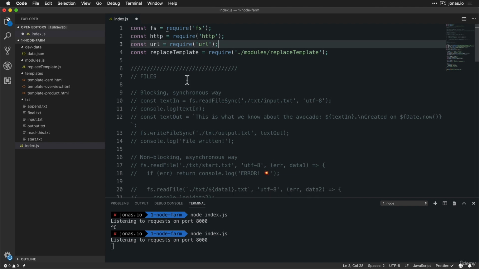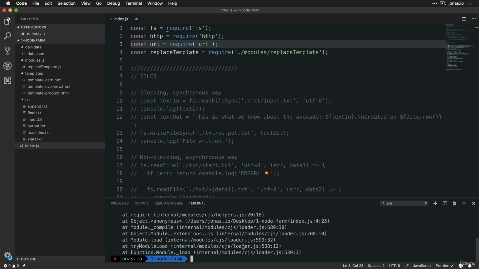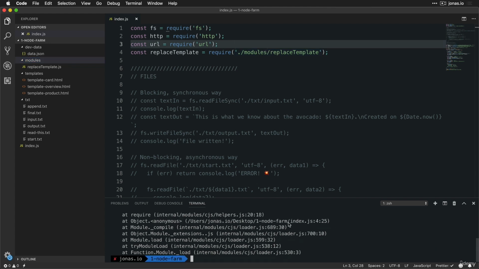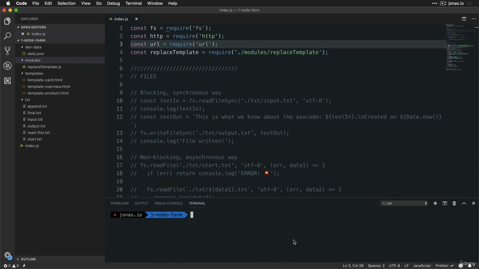Okay, and so if we now restart our server, everything should still be working, but it actually does not. We have some kind of error here. And it says it cannot find the module, and that's because I was stupid enough to call this folder here modules.js. So I'm sorry for that. This one is, of course, only supposed to be called modules. Okay, and that's why it wasn't giving me the autocomplete here. I was wondering why that was, and now we know.